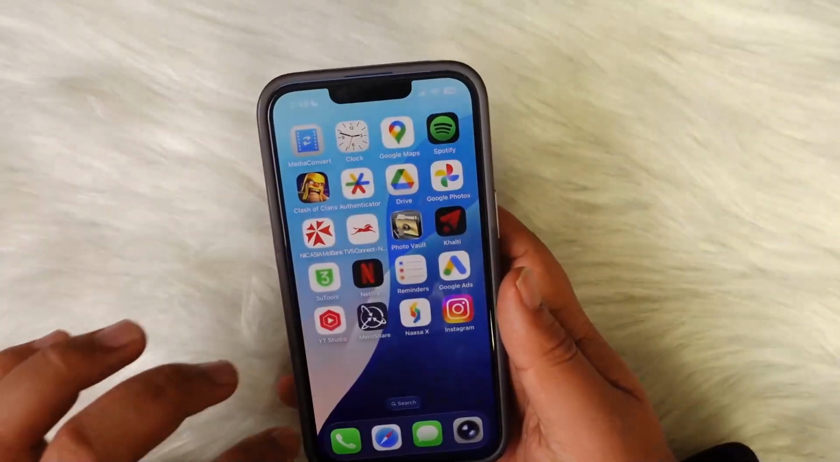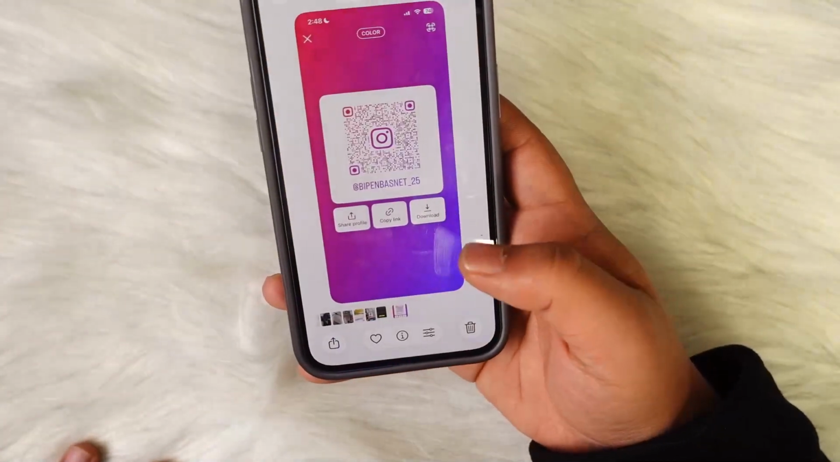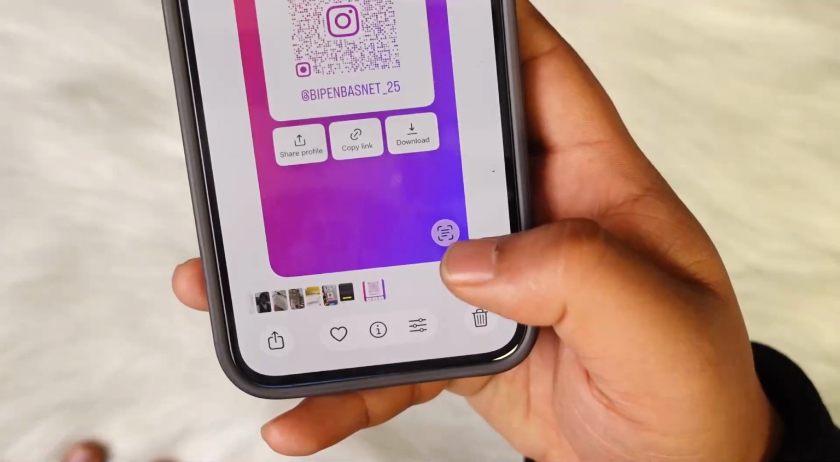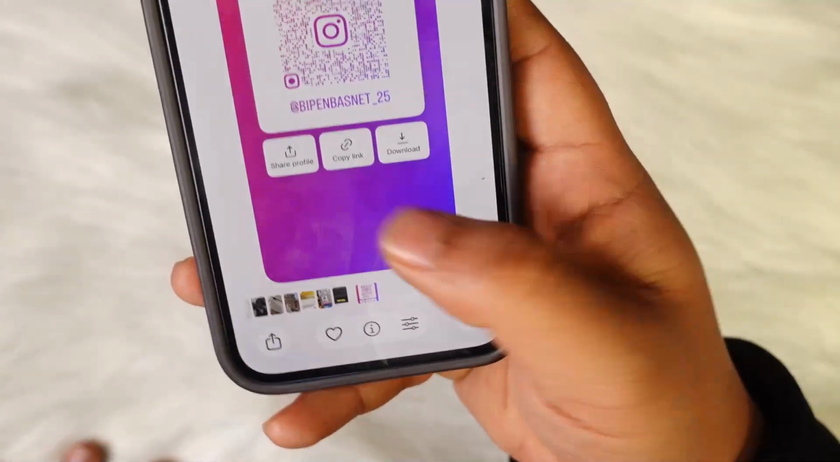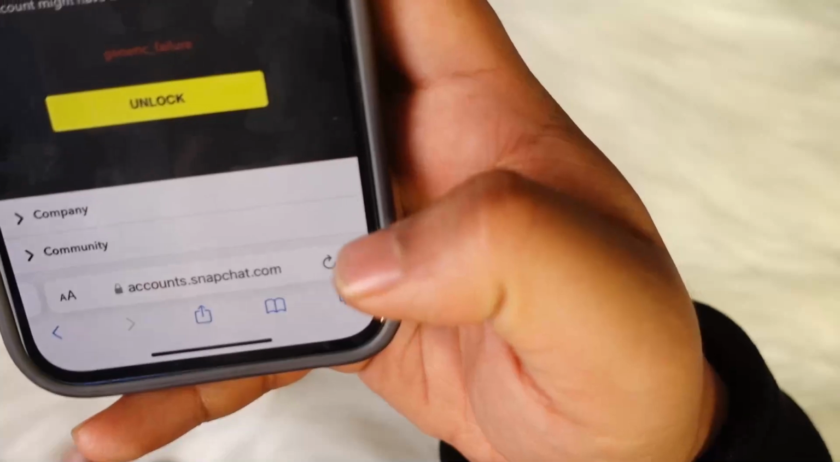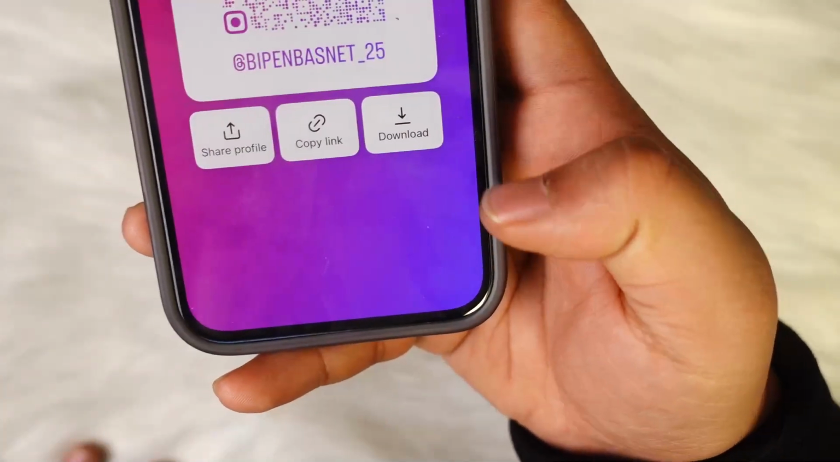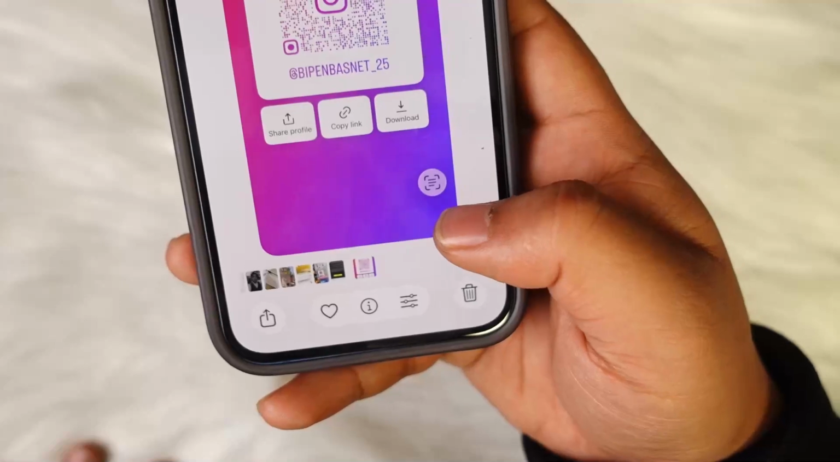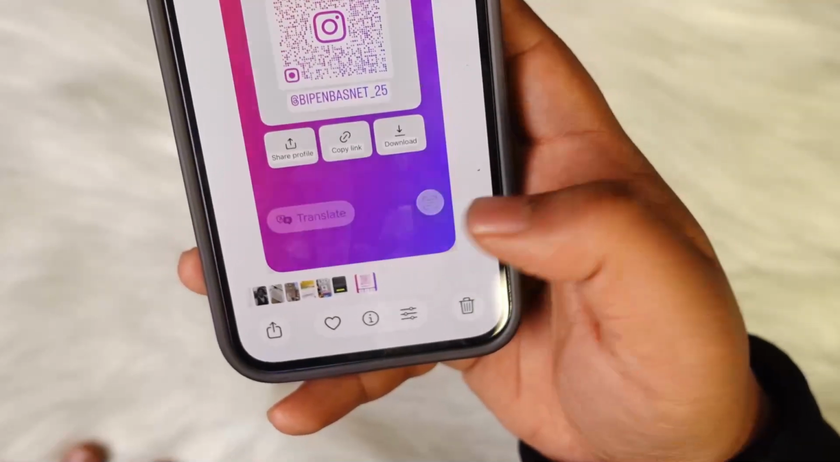So if you have the QR code image, then you want to open up the Photos app and head into the particular image there. Once you open up the image on your Photos app, you'll get this little QR code scan icon here at the bottom, right? If you switch to another image, you can see there is no such icon. But if I head into that image here and tap on it, you can see the option to scan should pop up real quick. So tap on this icon here.